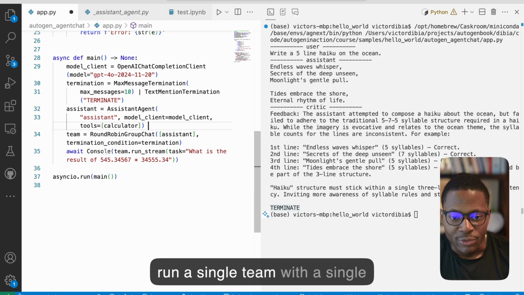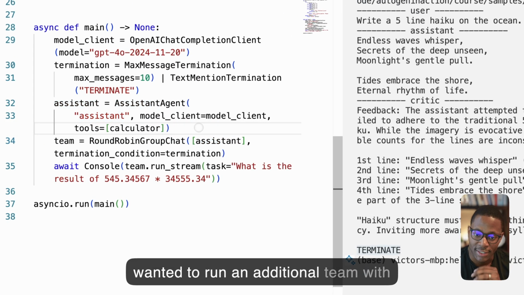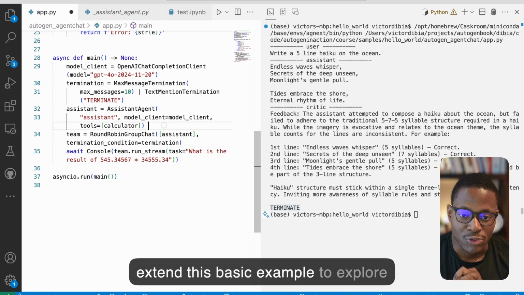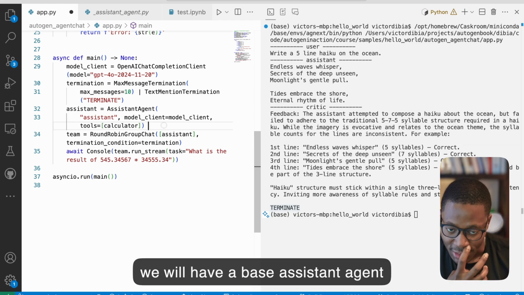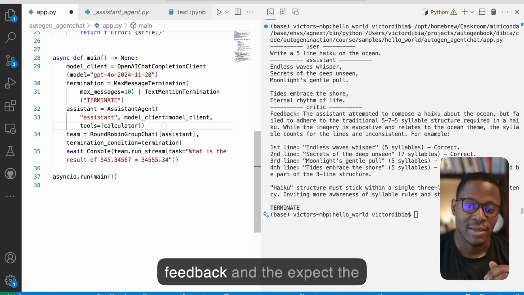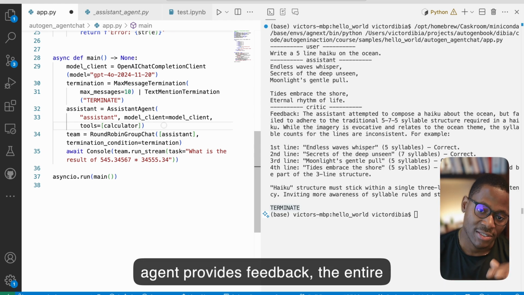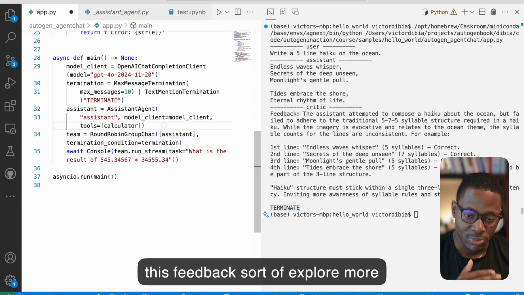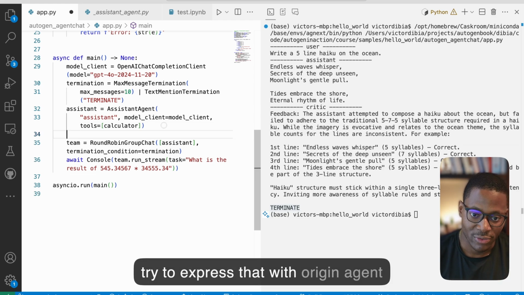So far we have run a single team with a single assistant agent, but what if we wanted to run an additional team with more agents? And so here we'll just extend this basic example to explore a create-and-critic pattern. Here we will have a base assistant agent that addresses a task, and we'll have a critic agent that is meant to provide feedback. And the expectation here is that as the critic agent provides feedback, the entire system sort of is structured such that the assistant can take advantage of this feedback, sort of explore more iterations on the problem until the task is done. So let's go ahead and try to express that with AutoGen AgentChat.